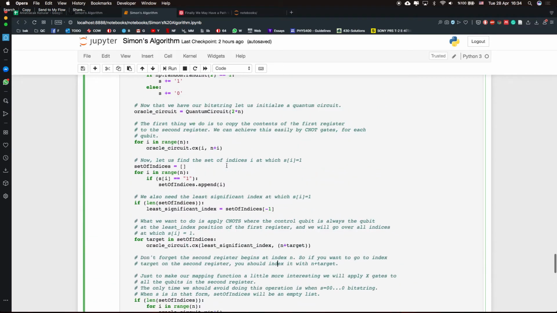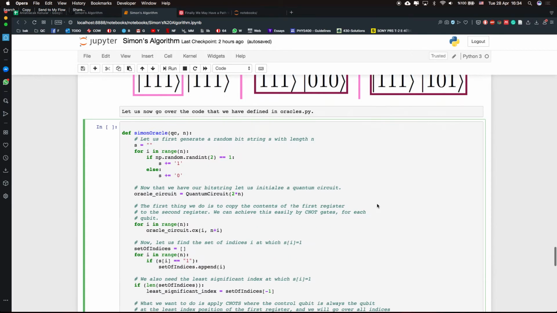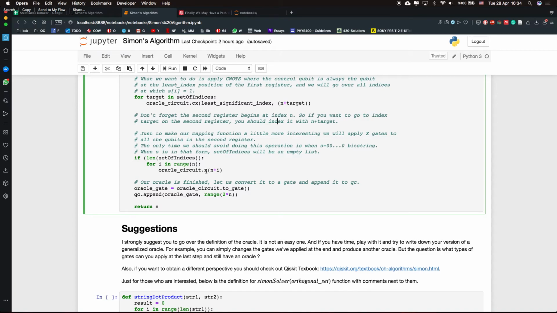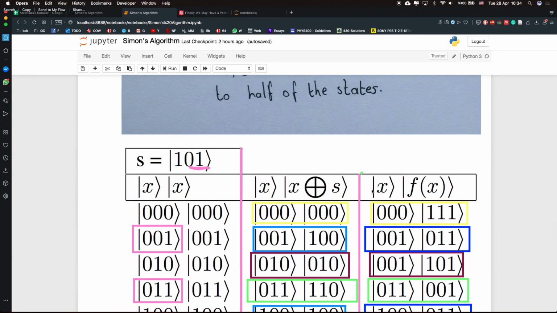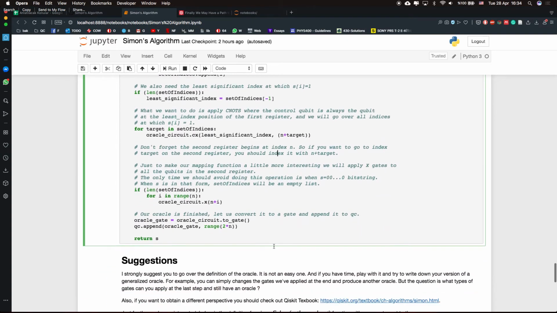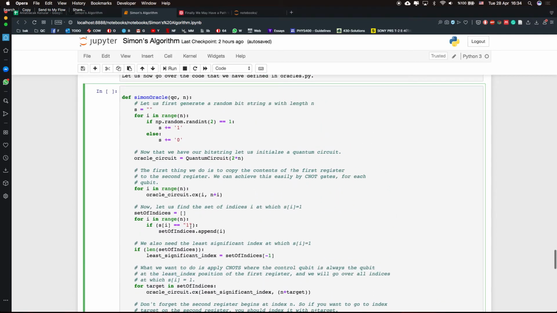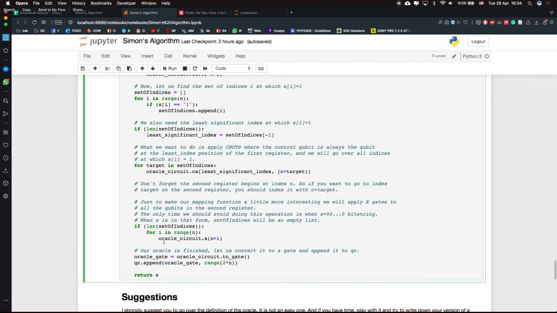Now what we're left with is just making this transition. We just apply some X gates to all of these indices to apply this non-trivial mapping, and we're done, right? We transform this custom circuit that we have made into a gate, and we append it to our quantum circuit, and we also return our string.